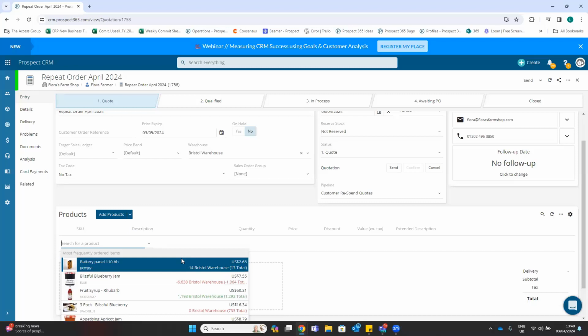If it's a prospect that doesn't have a sales history, it will offer you the most frequently ordered items across your full sales history for all of your customers. So it does still provide that, it's just not relevant to that prospect's sales history. But you can see here my most frequently ordered items drop down. I've got all the items that Flora usually orders. I can see the cost, and that is the specific cost to Flora's Farm Shop if you've got those set up within your back-end inventory or accounting system. Or indeed, if you're setting those up, you can do so within Prospect CRM, and we will take that and adhere to those on the quotations and orders that you're creating.